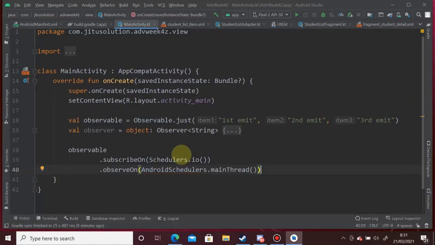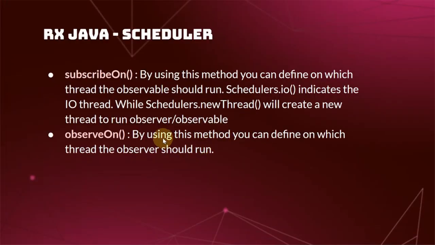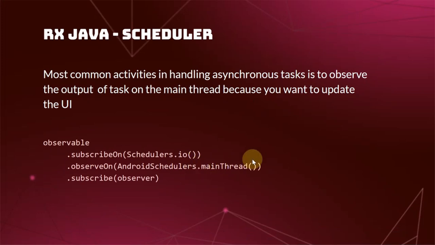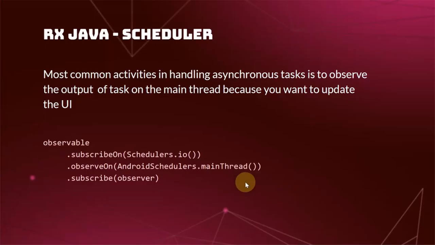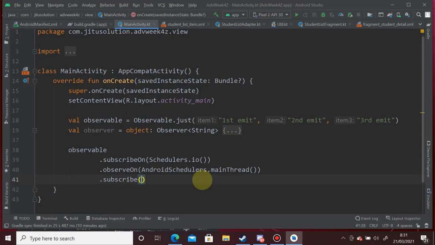In the scheduler itself, it can run in IO and create a new thread for it. But if you actually want to run in the main thread, you can do it in here, because of course we want to make sure that it doesn't disturb our main thread process. And finally, we call subscribe, to subscribe by observer.